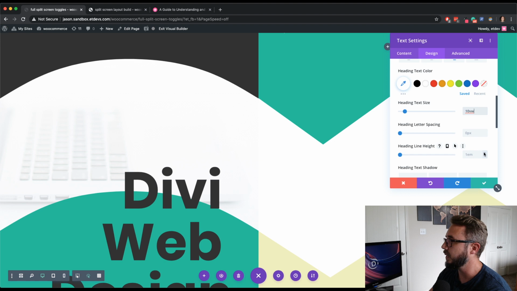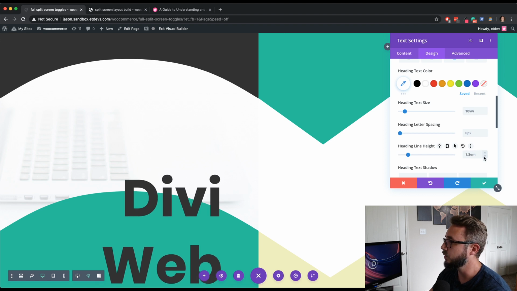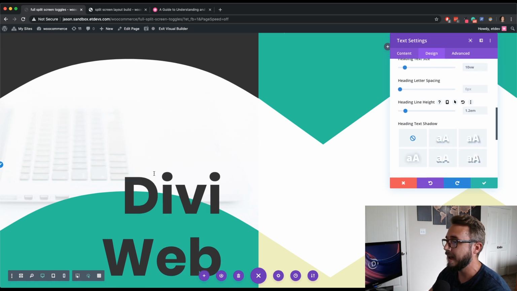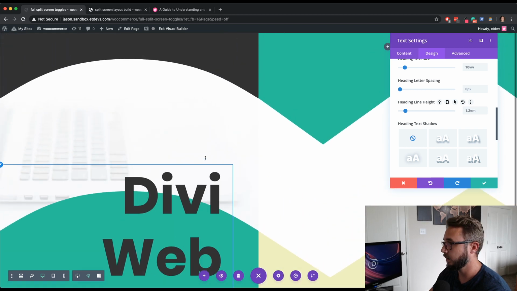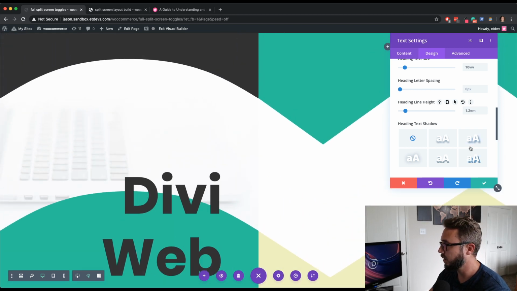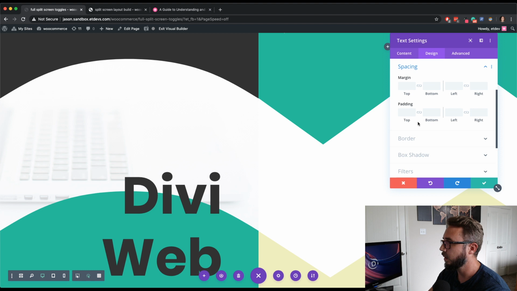And then the line height, I want it to be 1.2. And the padding here, let's do 5% on the left.